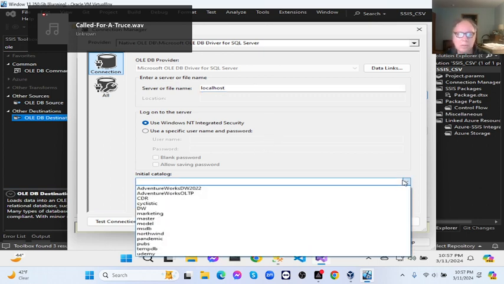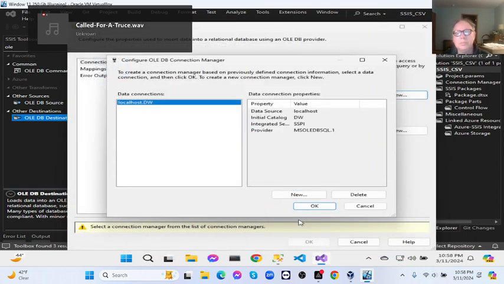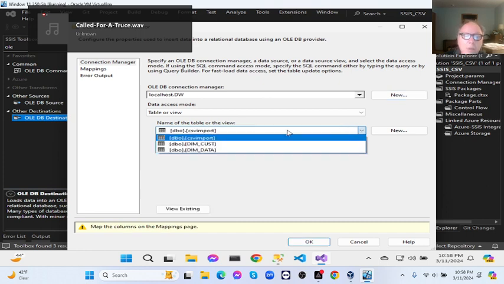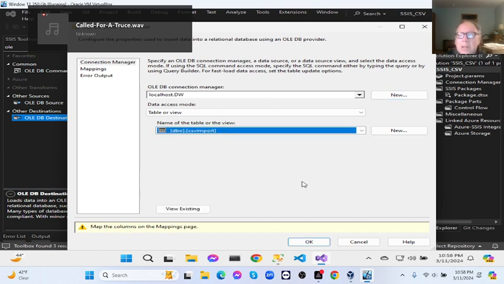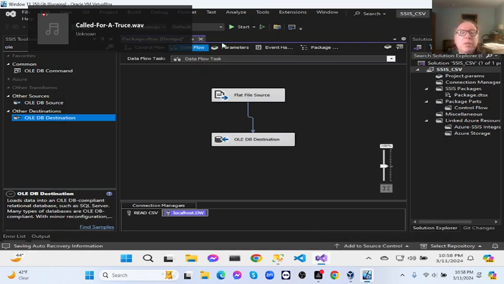Catalog. Now here's the key. Now we're looking for the table to import. Mappings. Now let's run this. You come up here. This is called, in SSIS, deploying the package.